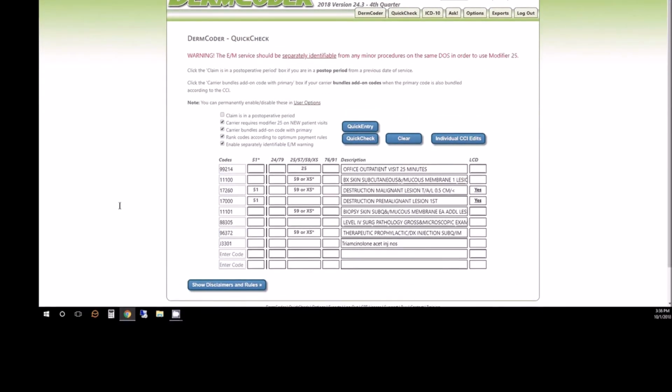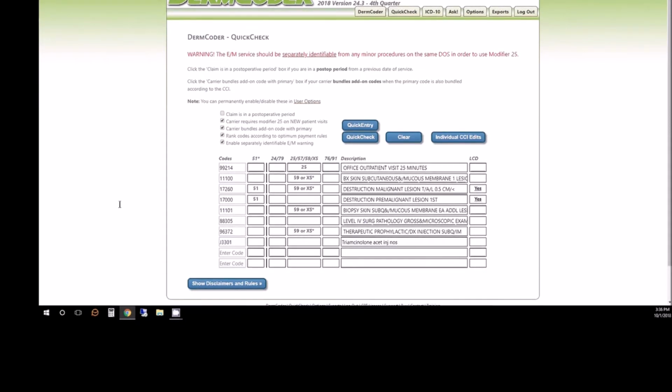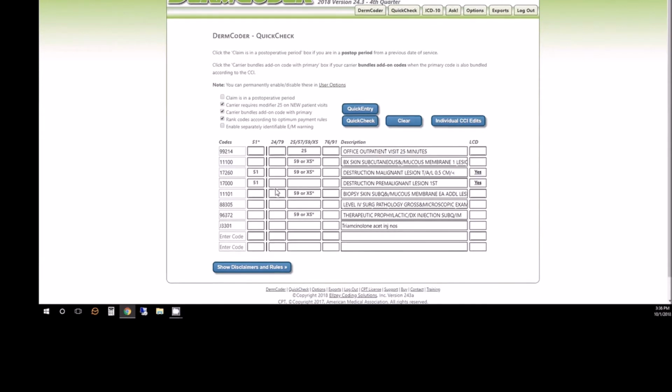It's going to warn me at the very top to make sure that that E&M is separately identifiable from any of the other minor procedures that are billed on that date of service in order to use modifier 25. Now I can certainly uncheck that and click the quick check button, and that'll go away. So that's another new feature that we added for October.